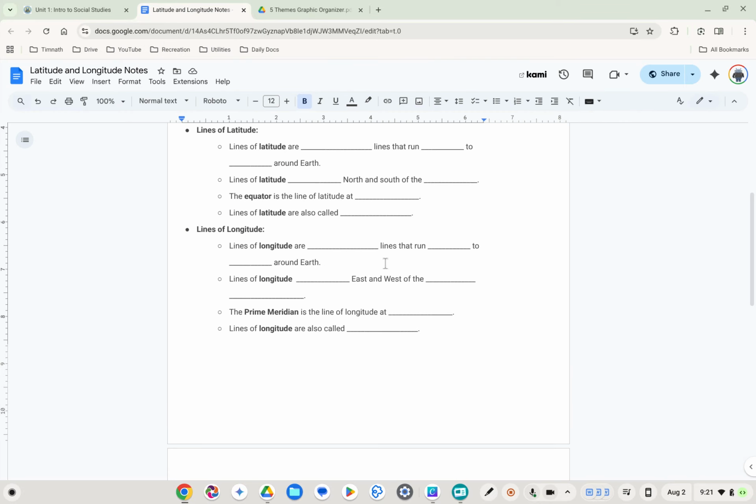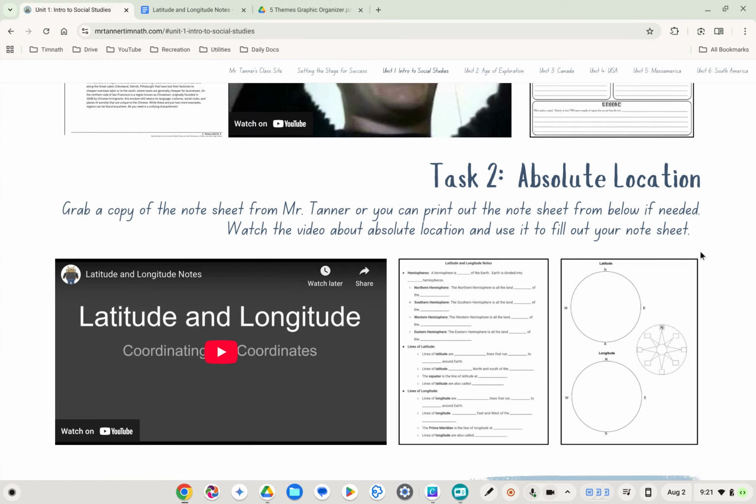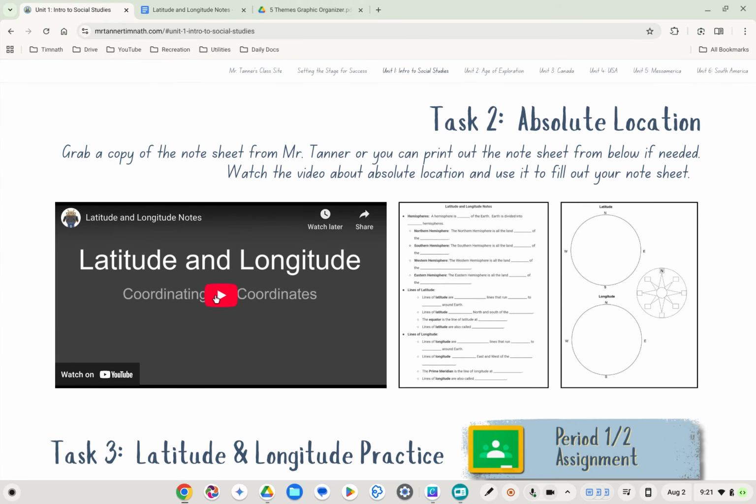So just keep an eye on if it's a Google Doc, you don't need to scale it. If it's a PDF file, you will need to scale your print to fit into the notebook, and then you would just watch the linked YouTube video in order to fill out all of your notes. This is just me delivering the notes.